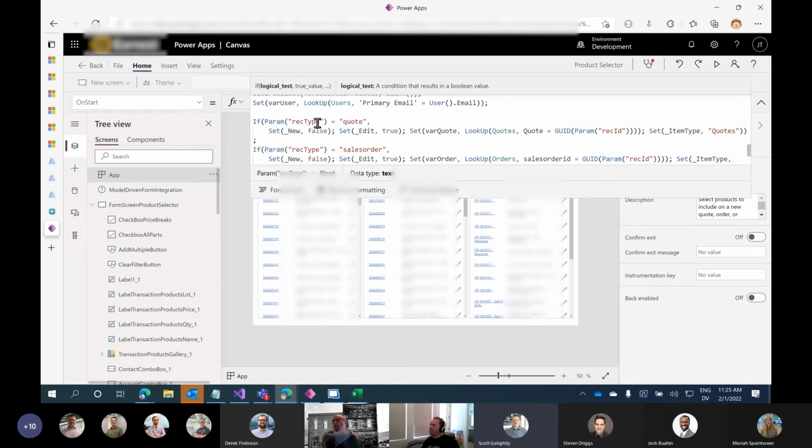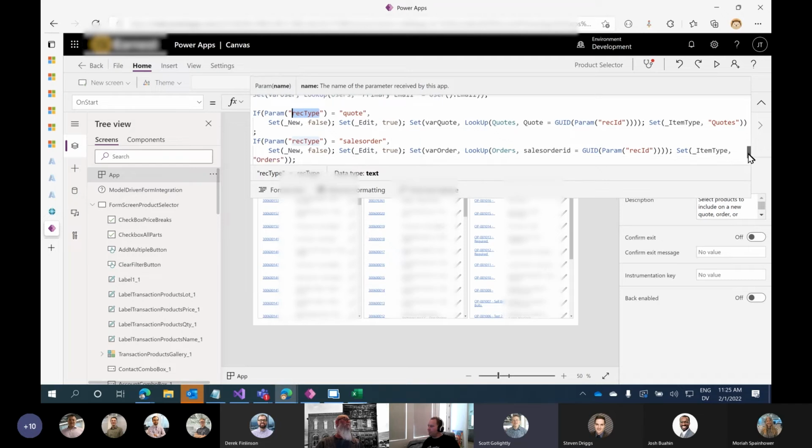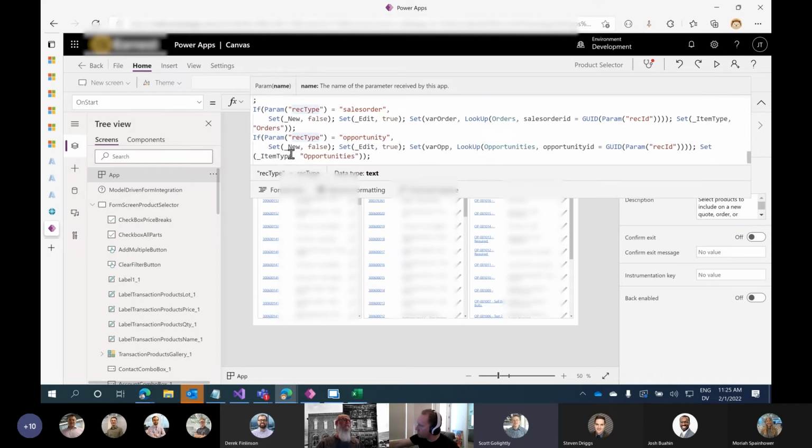But using the param method, you just look for that name that you passed in, and then you can do things based on what that parameter was. If it's blank, all I need to do is say, does it say quote? Does it say sales order? Or does it say opportunity? Because then that lets me set up the other variables to go look up, based on the ID, the opportunity or the quote or the sales order that they clicked on. So it's just this param method and the name, and then you just compare it to a value. You could probably do other things with it. This got me what I needed, and I stopped looking around.